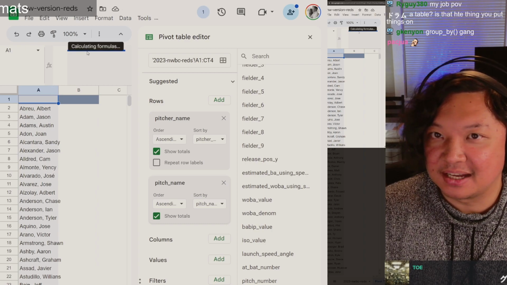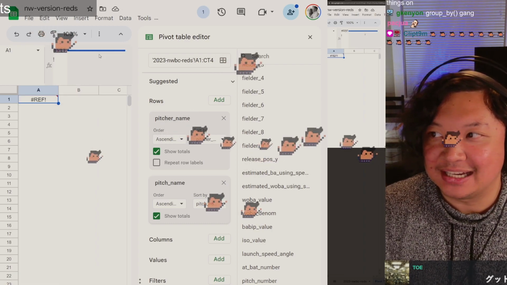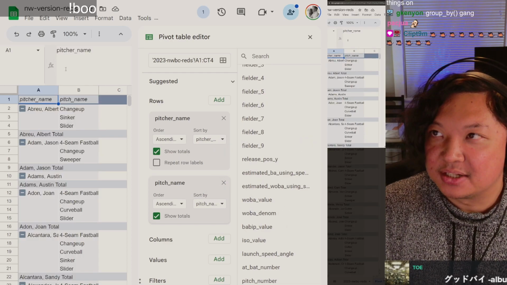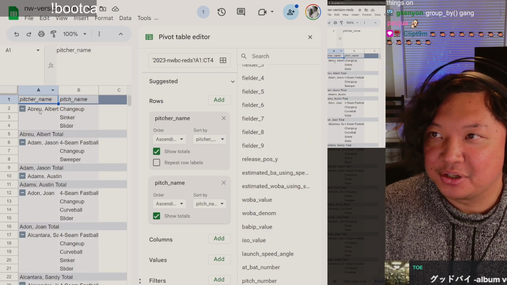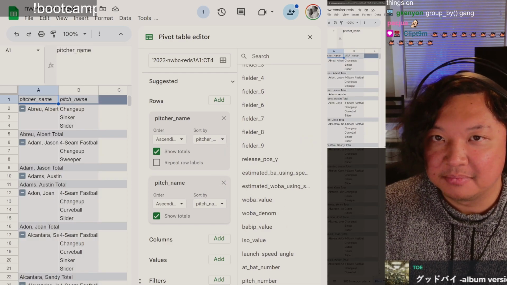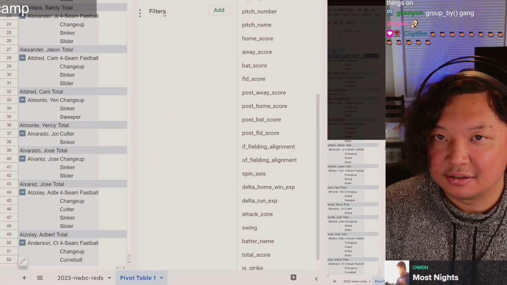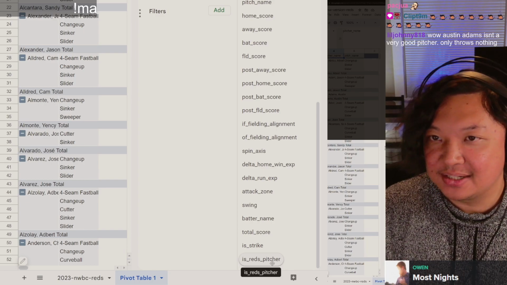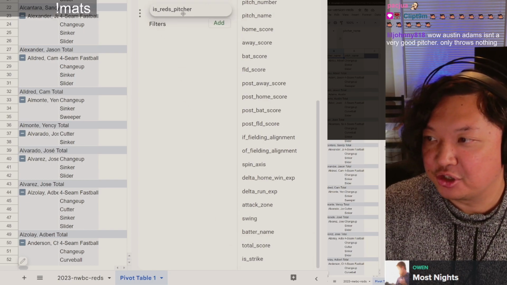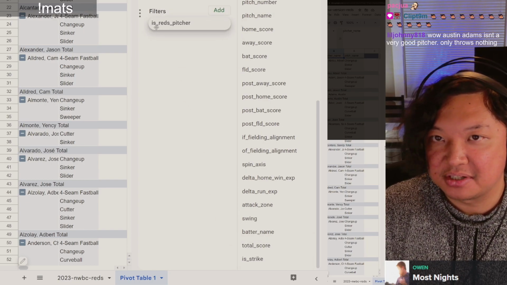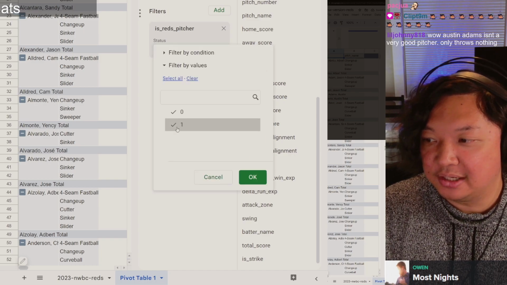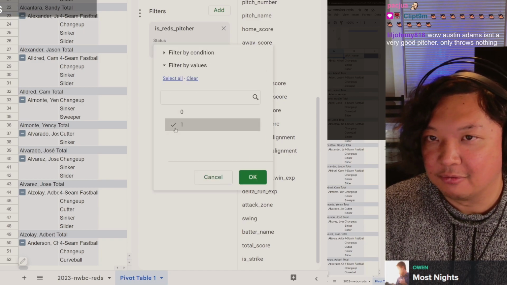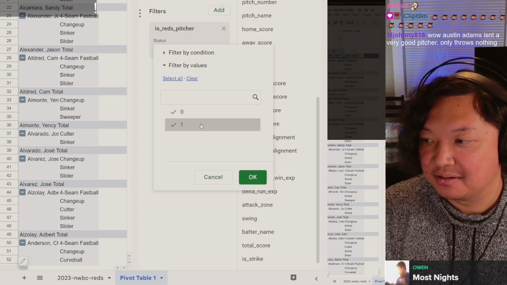And then this is kind of populating. It's going through a lot of data, you know. Pitcher name, pitch name. So it should look like this. You have pitcher name, pitch name. Now let's filter, because I only want Reds pitchers, right? So let's go, is Reds pitcher? I'm gonna drag that here to the filters. And I wanna only look for if they are Reds pitchers.